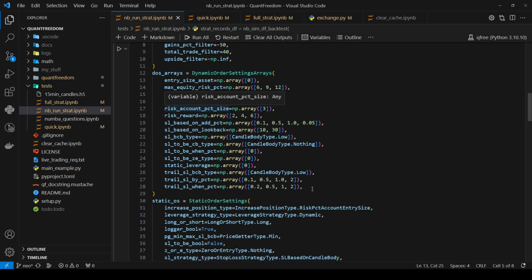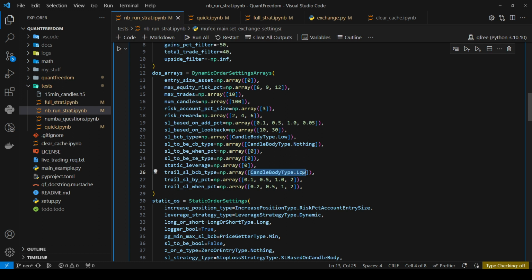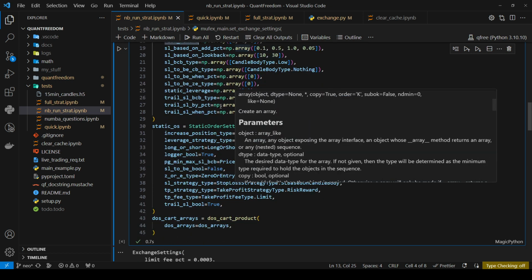Here we've got a bunch of different order settings, like how much to trail the stop loss by, when to trail the stop loss by, what candle body should we be trailing the stop loss by, how far should we look back to place our stop loss, all sorts of different options here. We are testing out different risk to rewards. We are trading with a specific amount of our max equity, how much of that equity can we have at risk, all of these different things.